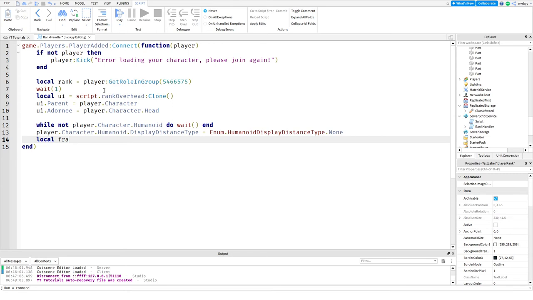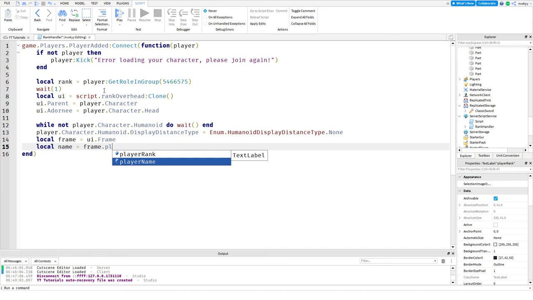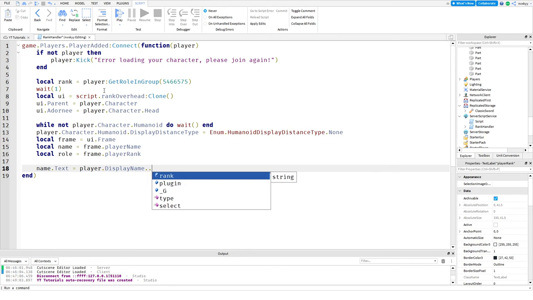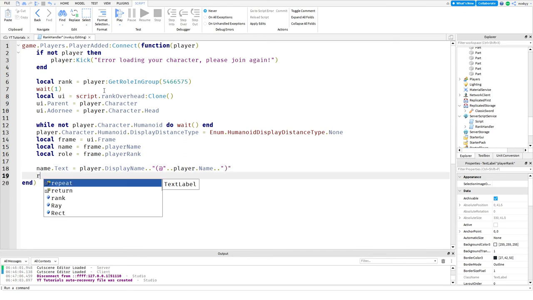Now we're going to do local frame equals UI.Frame, local name equals UI.Frame.PlayerName, local role equals frame.PlayerRank, then name.Text equals player.DisplayName .. " (@" .. player.Name .. ")". I'm going to do this as role.Text equals rank.